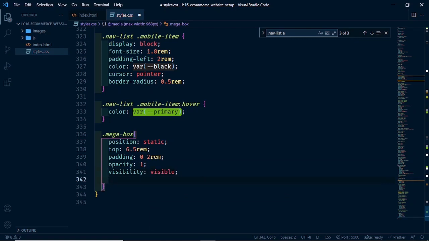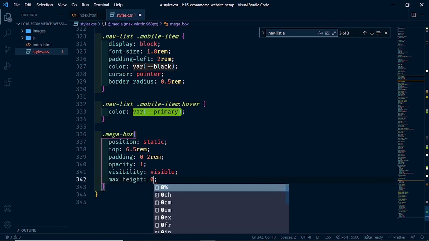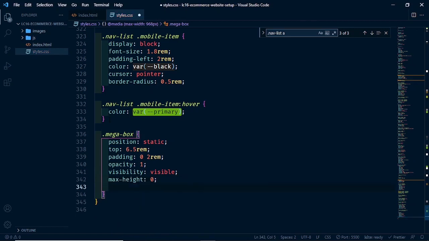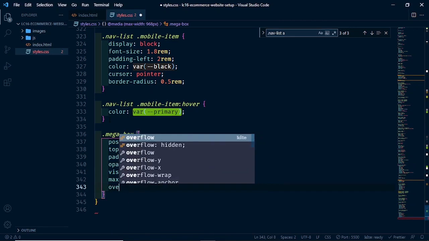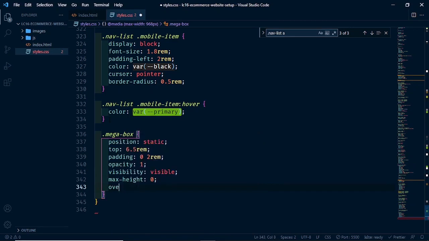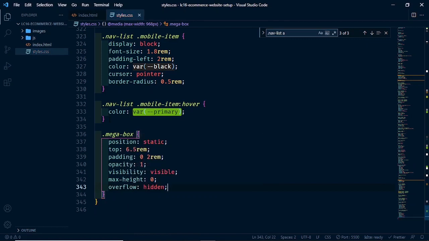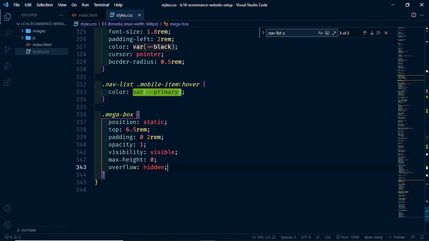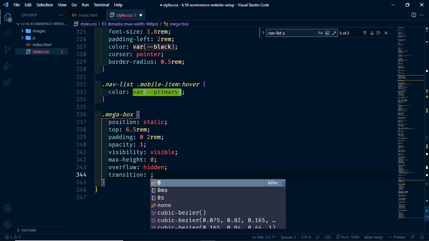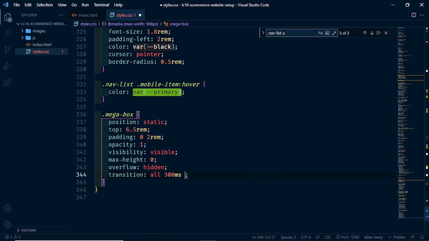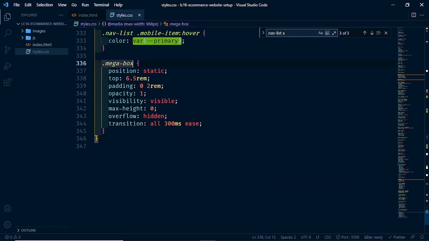And let's give it max height of, so max height of 0. Then overflow of hidden, so overflow of hidden. Then let's give it some transition, so let's say here should be transition, and let's give it all 300 milliseconds, then ease. Now let's get the content in mega box.